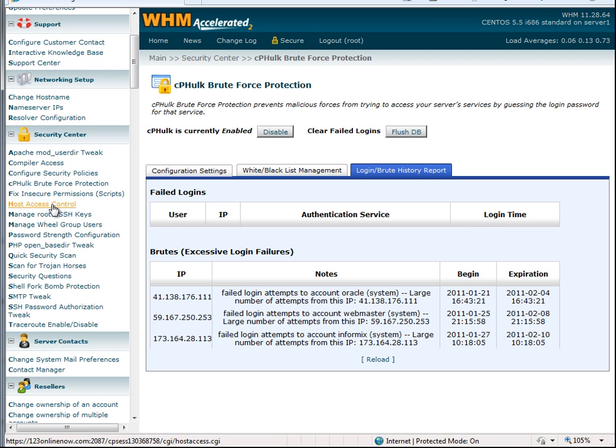From here it's the rest of the security settings, which I've never used. Quick security scan, all that. I've played with them, but it really has never done anything that has seemed to help.